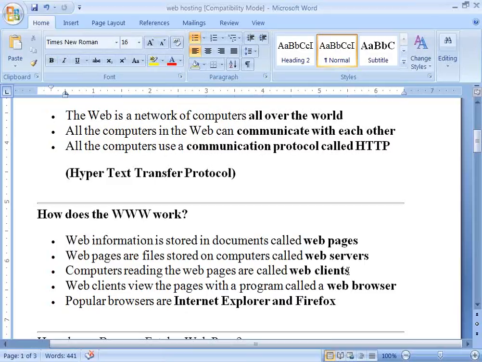Then, web pages are files stored on computers called what? Web servers. So whatever information you want to store and share, you keep it inside a page, called a web page, and these web pages are stored inside a web server. We will come to what a web server means later. Web pages are files stored on computers called web servers. Computers reading the web pages are called web clients. These are the two important technical terms here.